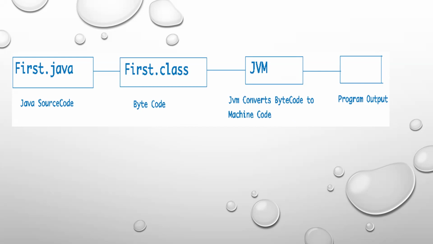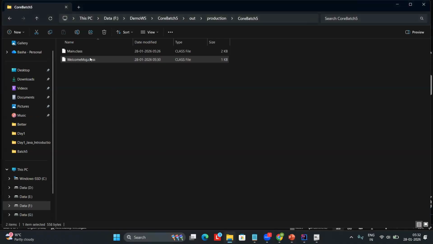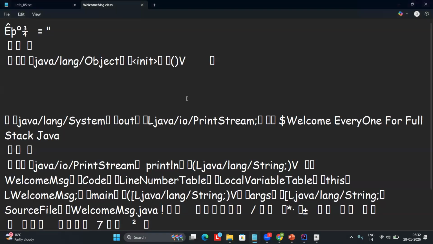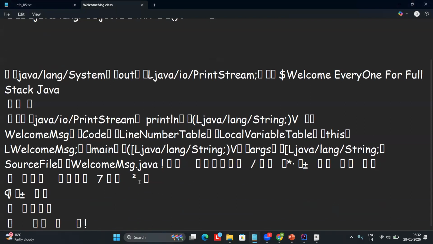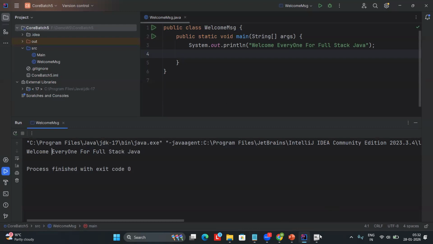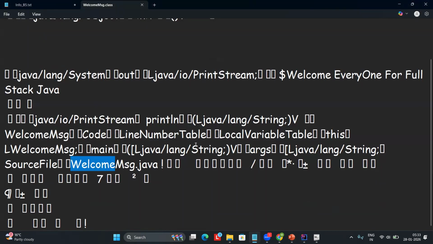What is the difference between .java and .class? .java is source code, which is an easily understandable, human readable language. Now you see, first .class. This is bytecode instructions. Now I'm not able to understand it here. If I open this, a little bit I'm able to understand, but this is not clear. I'm not able to understand this .class.